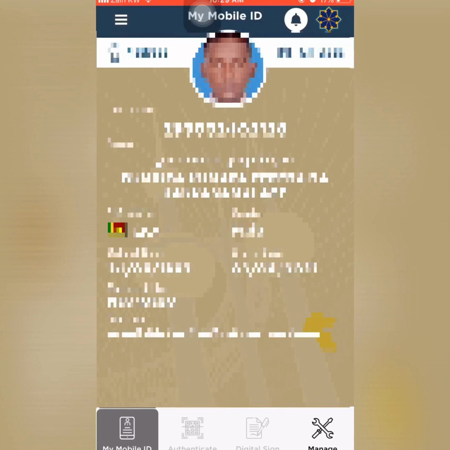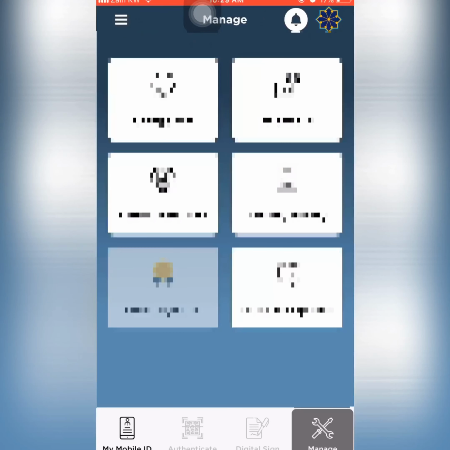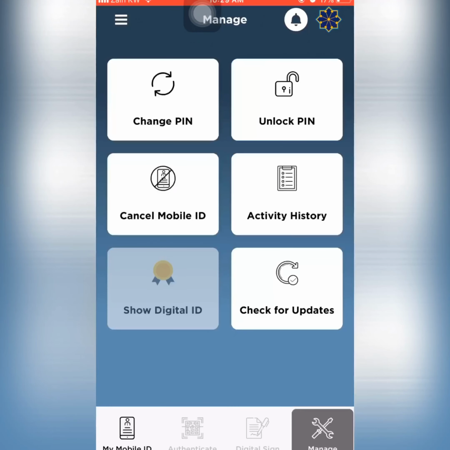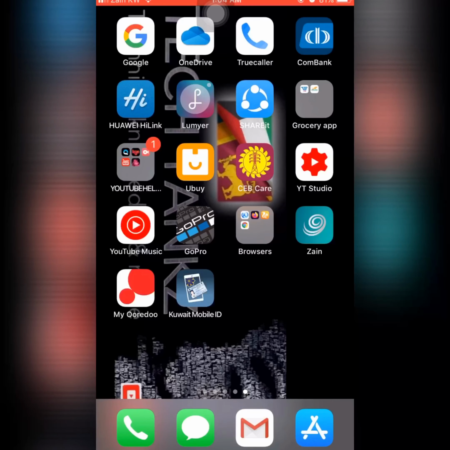lines you can press. You can see more than your civil ID details from this mobile application. You can change the pin also here. Also you can cancel, you can unlock the pin also with these three lines on the left corner. So here you can manage your details.